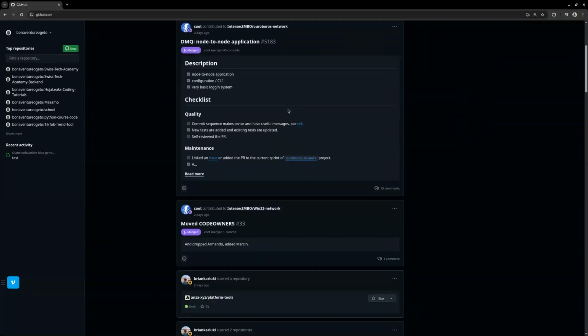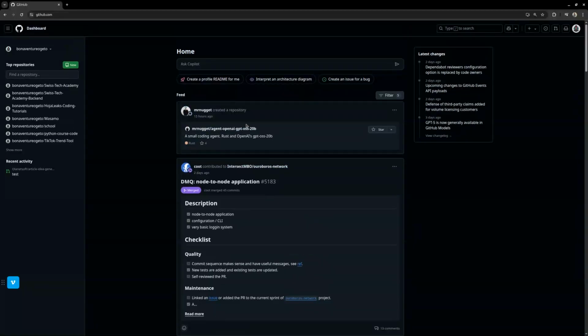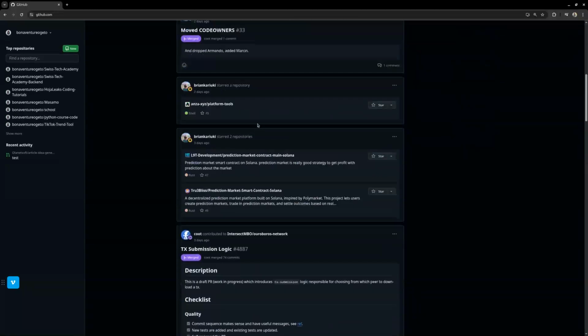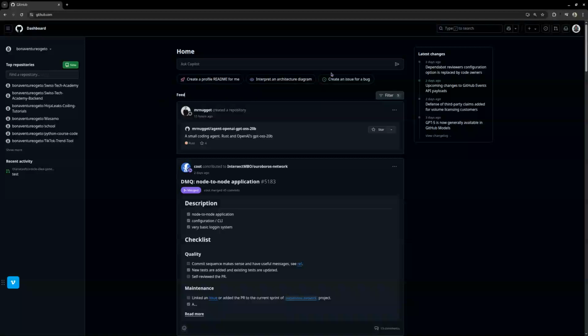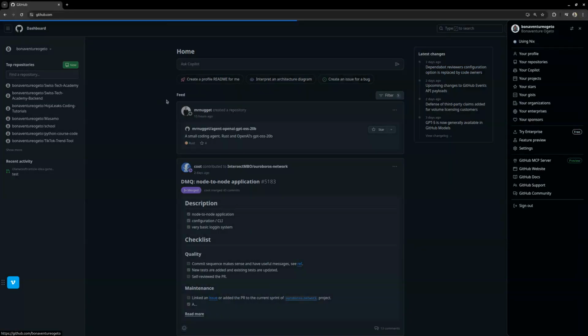This is like the feed on GitHub. You'll see changes that people are making, the people that you are following, all that. But this is not super important. What is important at this point is your profile. So this is your GitHub profile.